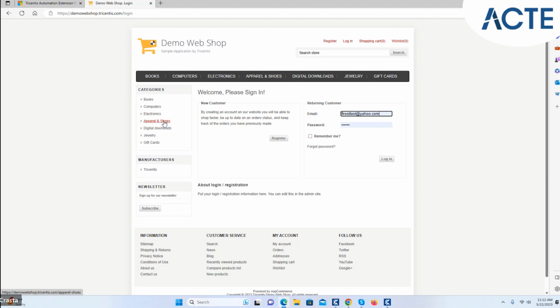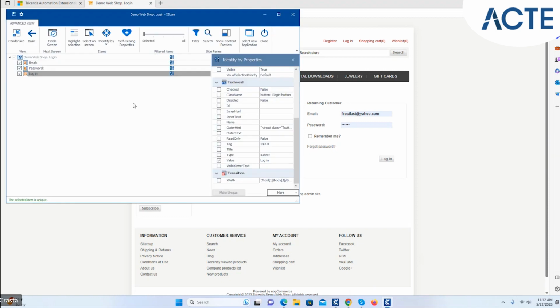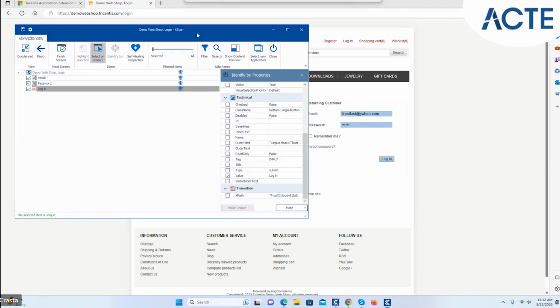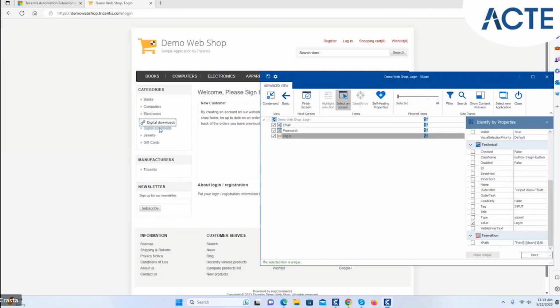Select using select on screen. You want me to select this using Tosca, right? Yeah, using that scan. Where is the new scan? Select on screen. And move this window aside and apparel and shoes.